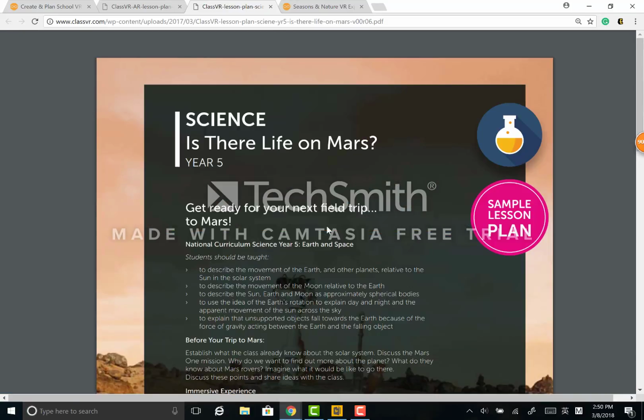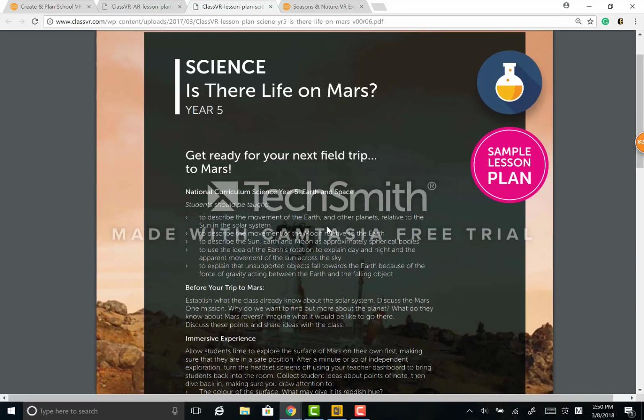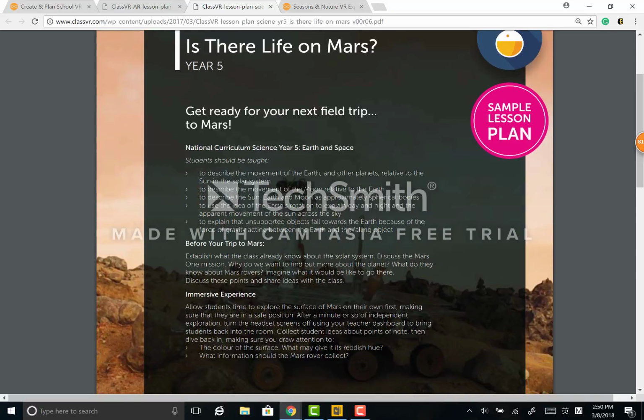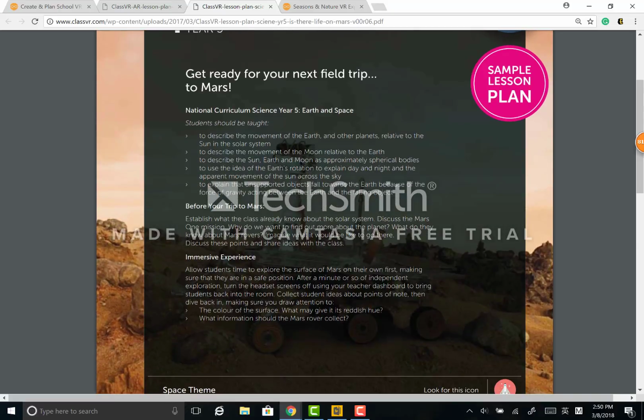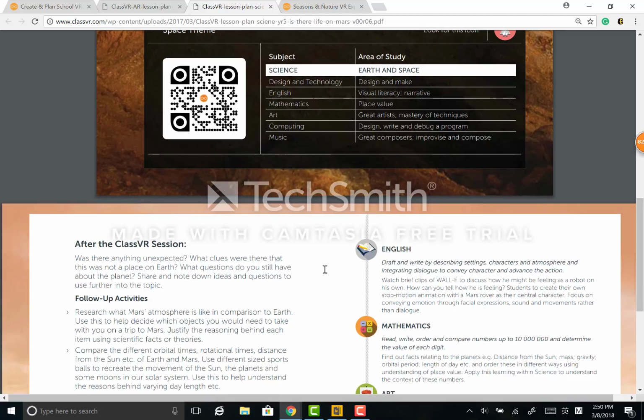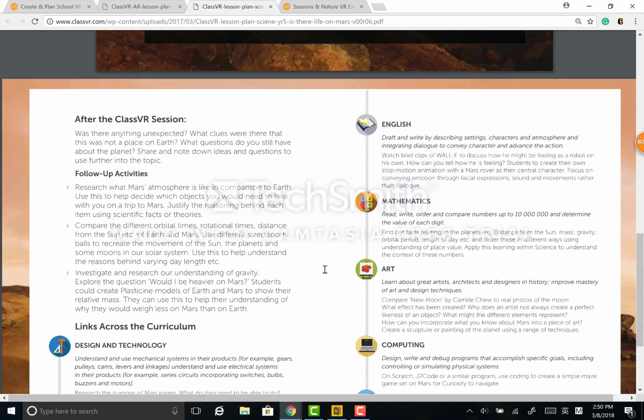This is for science. Is there life on Mars? And we can see there are National Curriculum Science, Year 5 Earth and Space. Students should be taught. And there are before your trip to Mars, immersive experience. And there are follow-up activities.